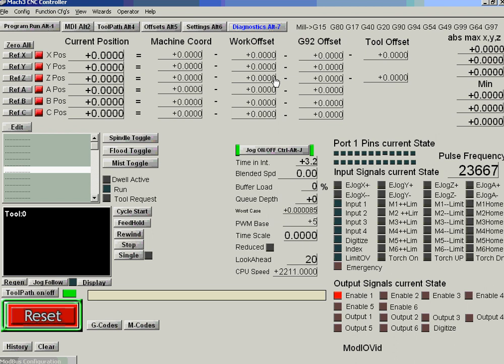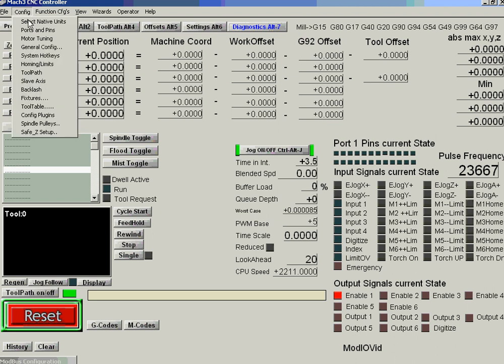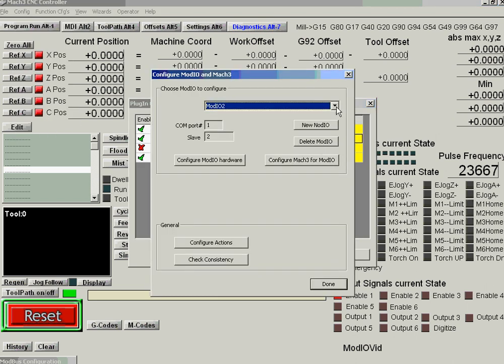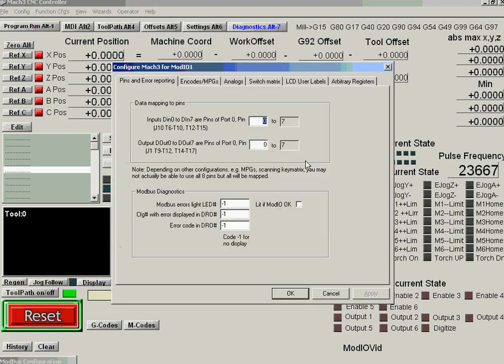Now, appreciate that those mappings are quite complicated. What we've done is we've taken a data input number corresponding to a terminal number in the mod IO. We've mapped that into a Mach3 pin, and then we've mapped that Mach3 pin into an input. So let's just quickly go through that again, because when you've mastered that, then you'll be able to do any of them. So in mod IO 1, we're configuring it data input 0 to 7, so that is pins 6 to 10 and 12 to 15.